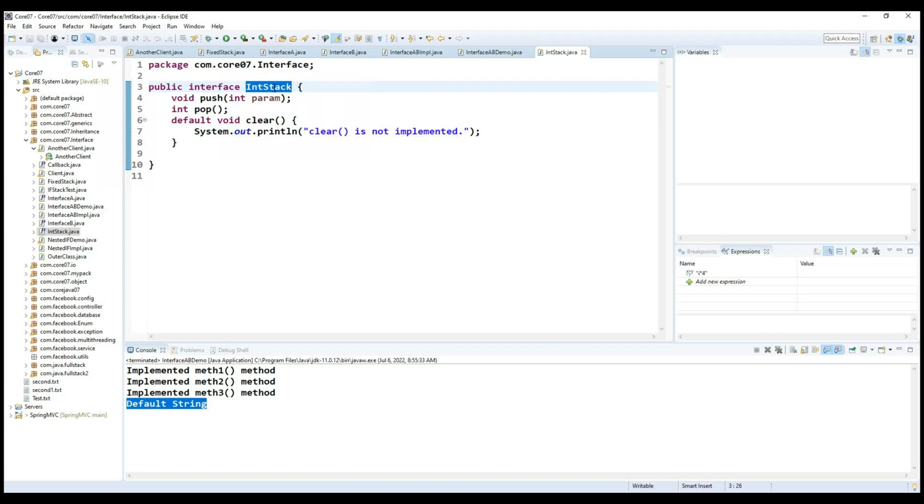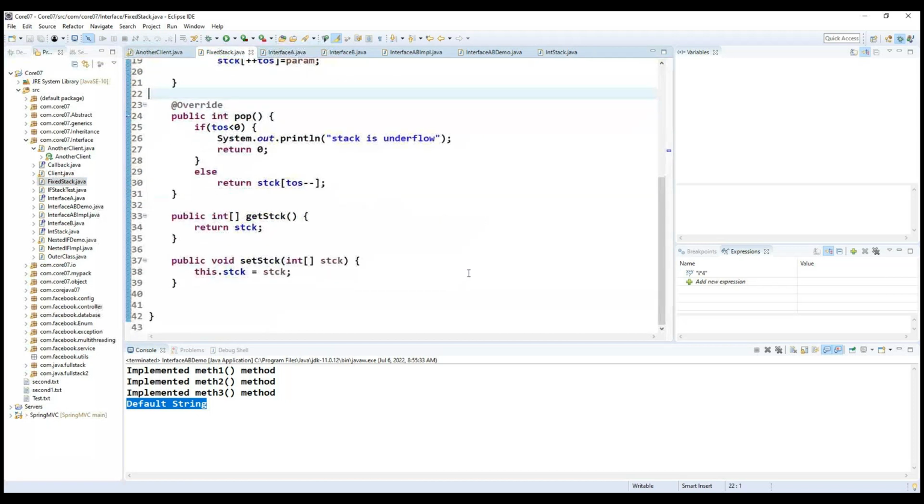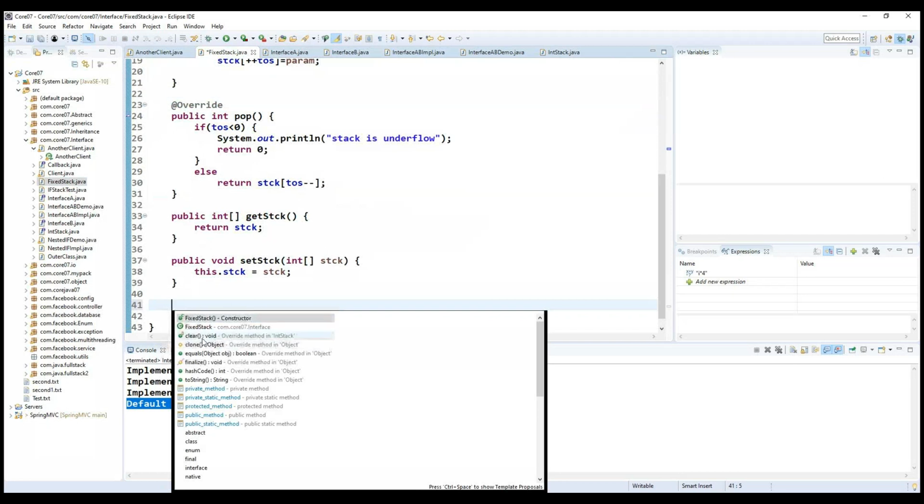This is the interface we defined here. Now what is the implementation class we are having? Something like FixedStack. Inside this particular FixedStack, you can override the clear method.